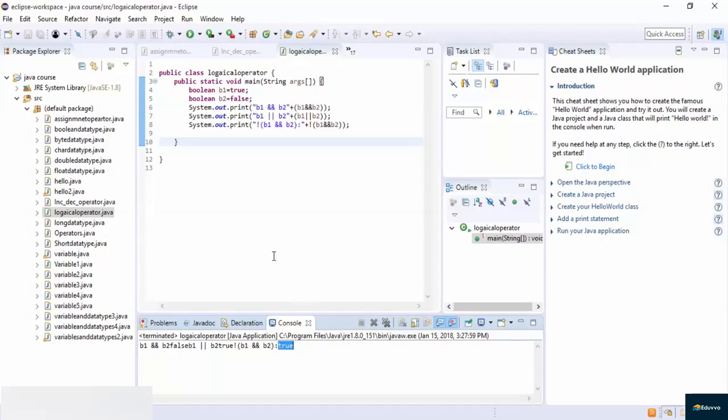So this is our logical operator. Now we come to the relational operators. We have the six relational operators in Java, which are equal to, not equal to, greater than, less than, greater than or equal to, and less than or equal to.